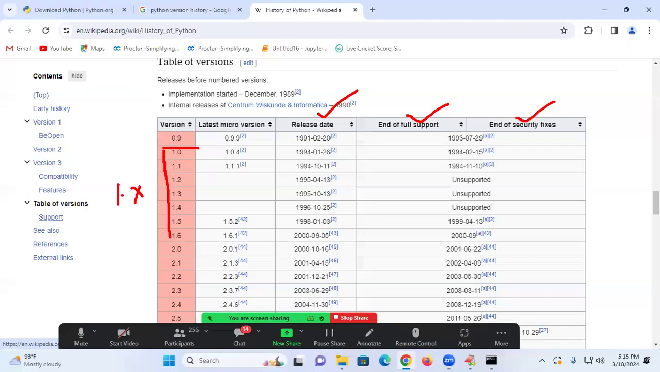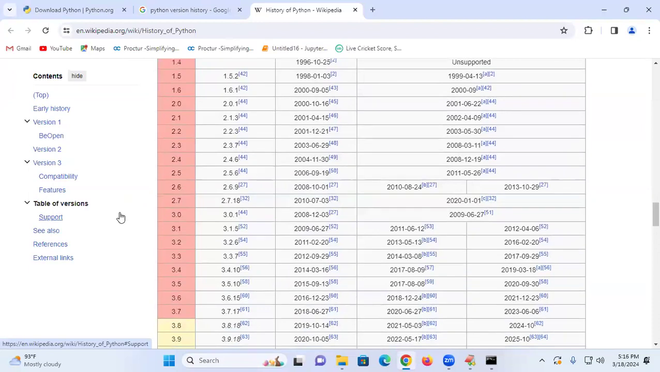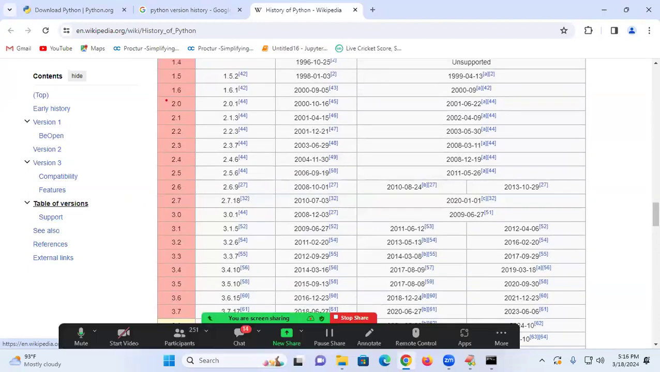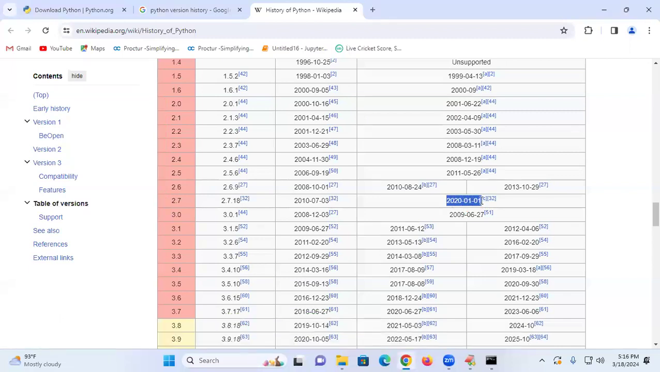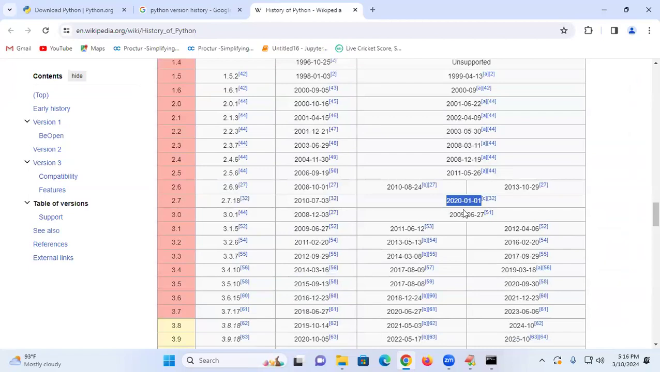Keep the laptop in the bag, take the bag and go. When you speak like that and you are a solid student, come down here: 1.2.0, 2.0, 2.7 only. And please look at that. It is end of support in 2020, January 1st. This 2020 January 1st is called end of full support, end of security also.